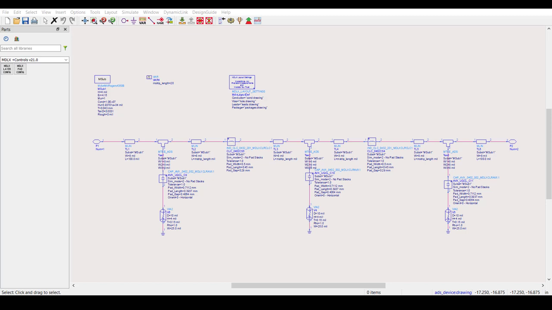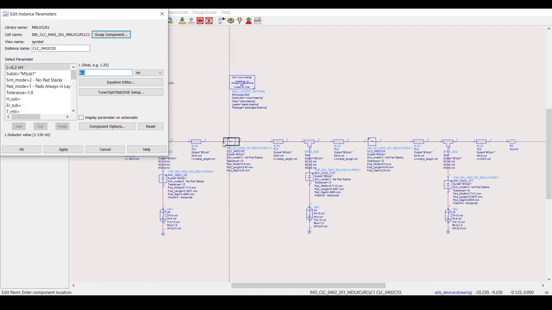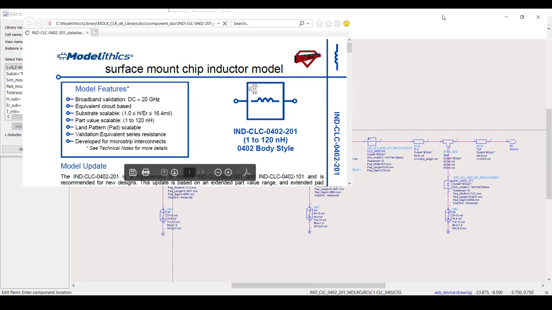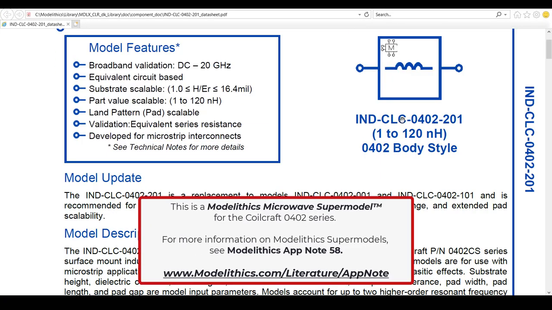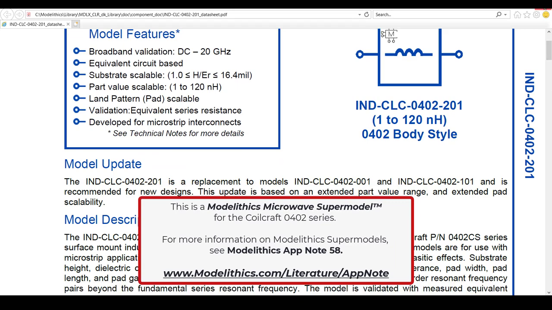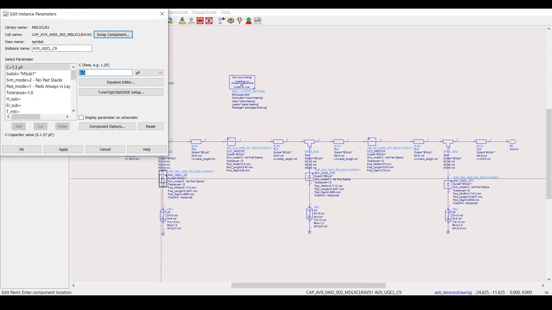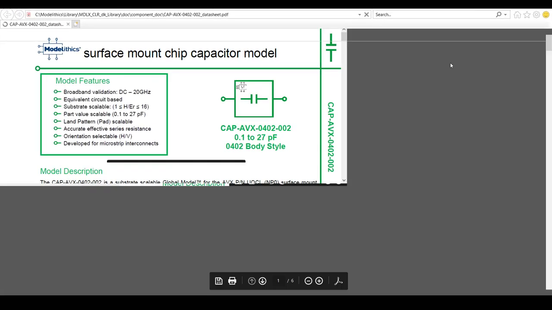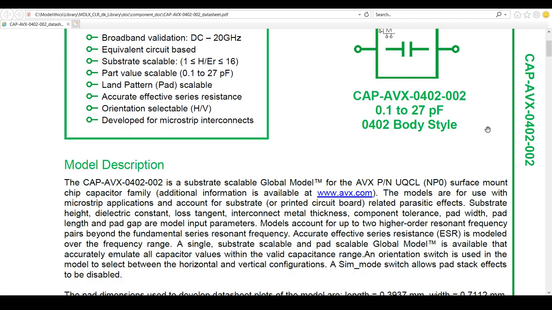Shown here is a schematic in ADS of the low-pass filter design. This filter is designed using a 4mm thick Rogers 4350B substrate. You can see the corresponding substrate element from the Modelithics substrate library. This library contains many of today's popular substrates. The filter is designed for a passband to 1.5 GHz. For the inductors, we're using Modelithics microwave global models for the Coilcraft 0402CS inductor series. For the capacitors, we're using microwave global models for the AVX UQCL series. For both part series, the component body size is 0402.